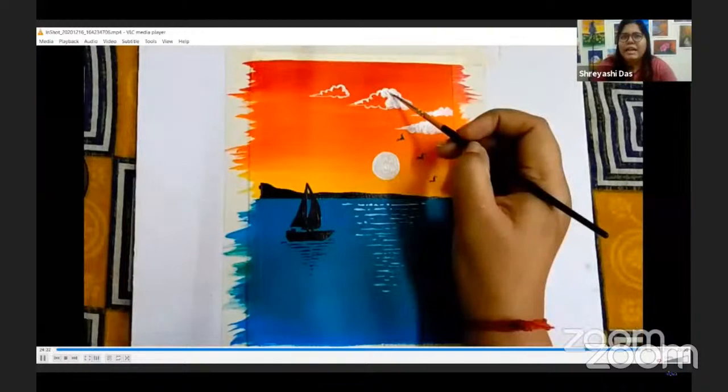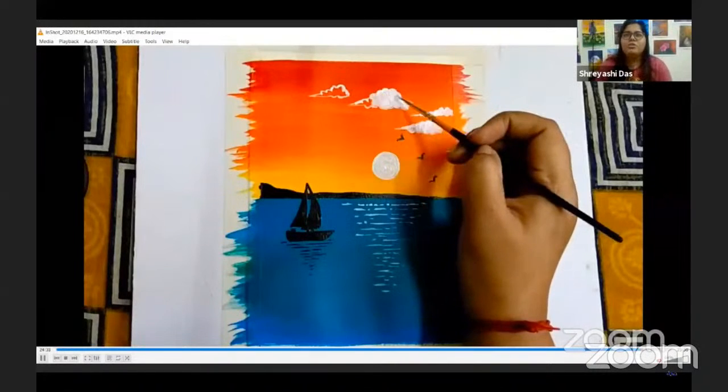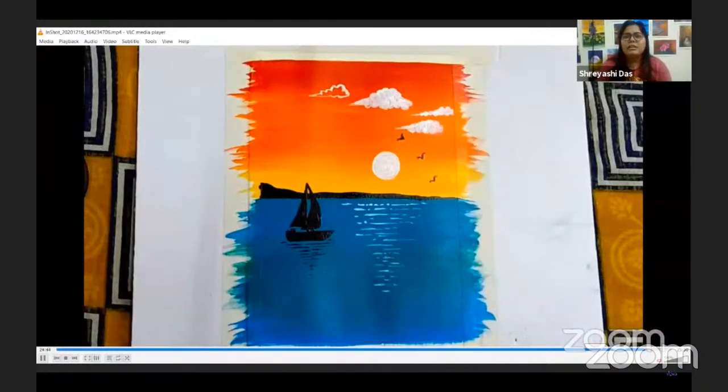Right? So what all did you learn in today's class? So in today's class, you learned how to paint using your acrylic colors, and you also learned how to blend the acrylic colors in the sky. You remember you used the red and the yellow and the orange color. So how nicely you've got yourself a blended sky.